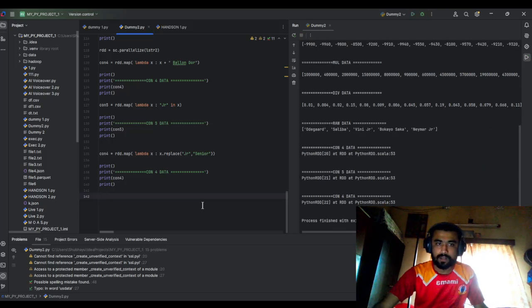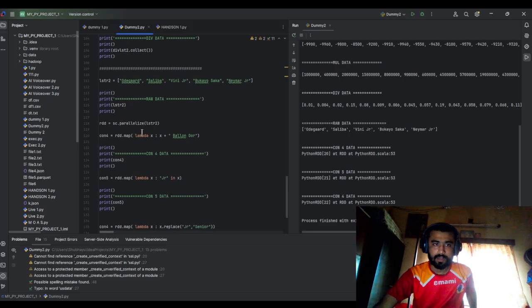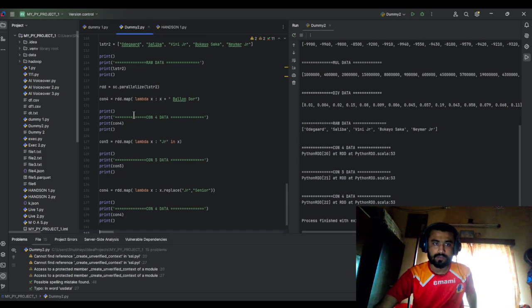We're getting the same error. Okay, in the last case the parallelize spelling was wrong, so let us check whether the parallelize spelling is wrong or not. No, I don't think that the parallelize spelling is wrong. Parallelize is okay. RDD equals sc.parallelize lstr2. Yes, it is absolutely fine. RDD map lambda concatenation with Ballon d'Or. So it should get printed.